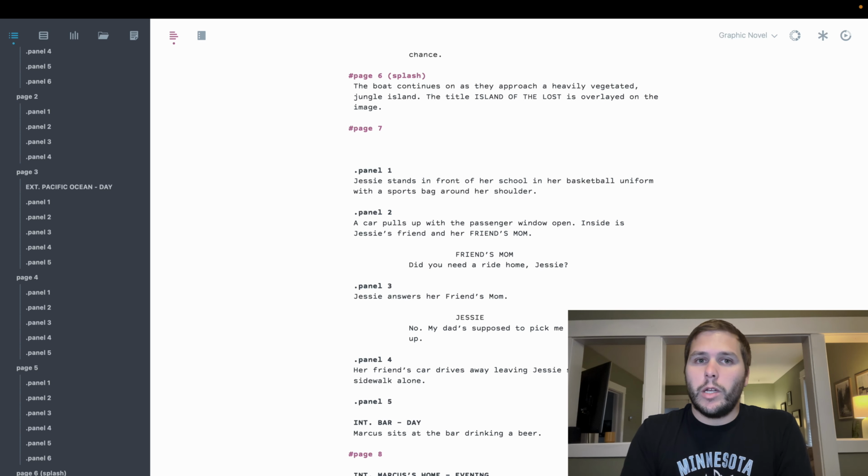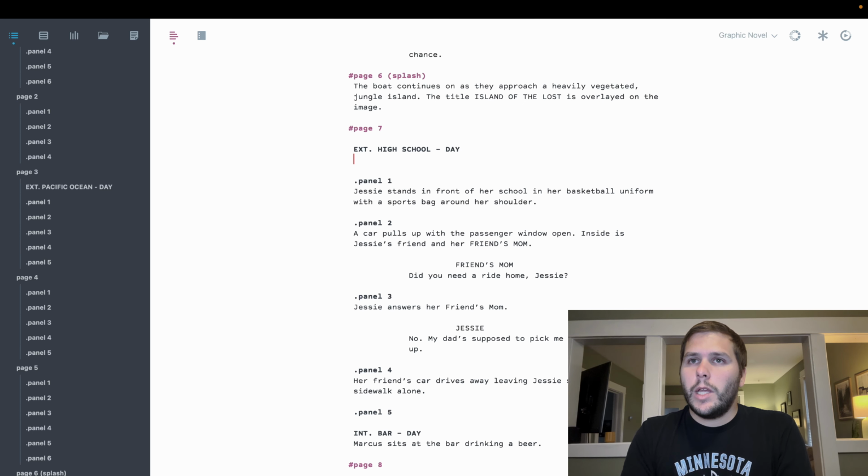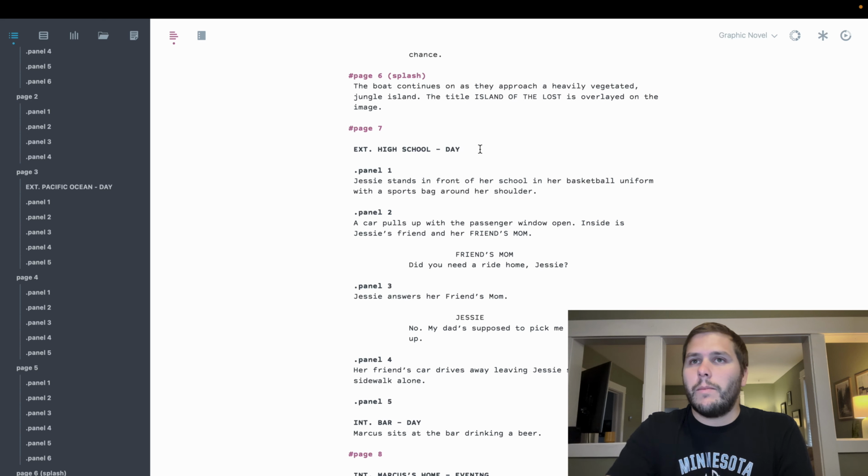So let me rewrite it and we'll see what happens. If I do EXT period high school, day, and then enter, it knows that that's indicating the location identifier.